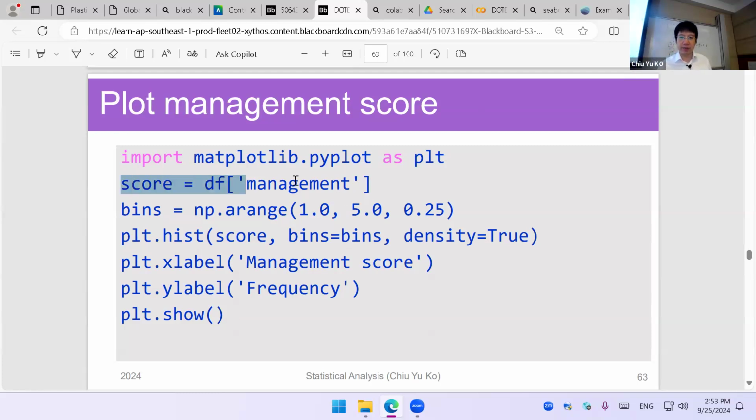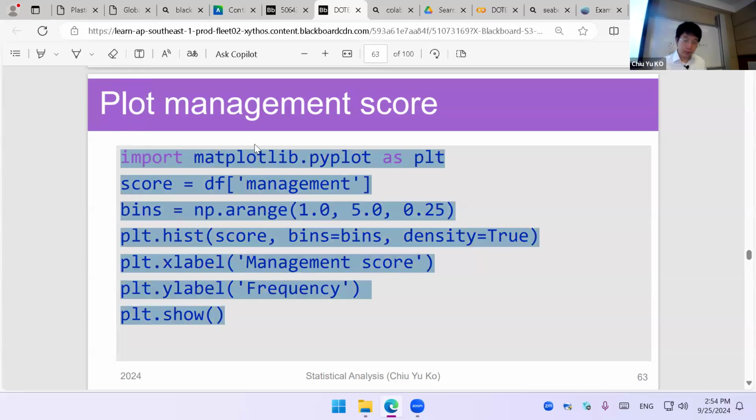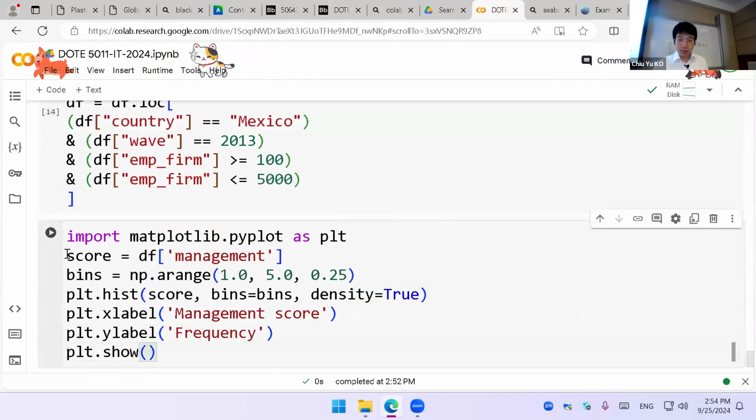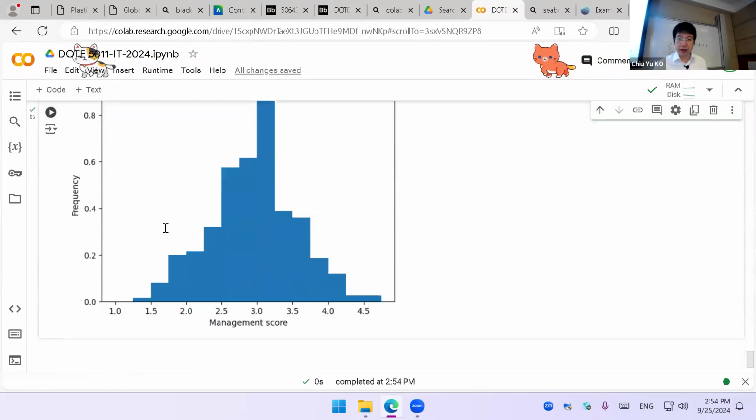And here I just care about the management score. I set the bins from 1 up to 5, with a step of 0.25. The reason being that I only care about the average, so that's why there are decimal places instead of 1, and then histogram, and so on and so forth. So np.arange is creating a bunch of numbers between 1 and 5.